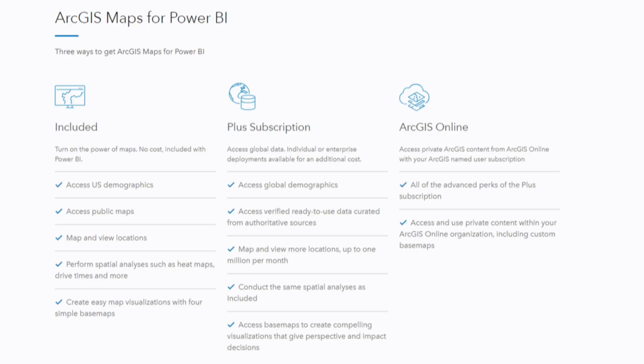We really created these for 2 different audiences. The Plus subscription is for a Power BI user who might not have any relationship with Esri, might not know much about Esri. They've been using the free visual, but they needed to do a little bit more. And so that is what the Plus subscription was designed for. It was to help that person that doesn't have an Esri account, doesn't have an ArcGIS named user license, doesn't even know what that thing is, to help them get a little bit more out of Maps for Power BI.